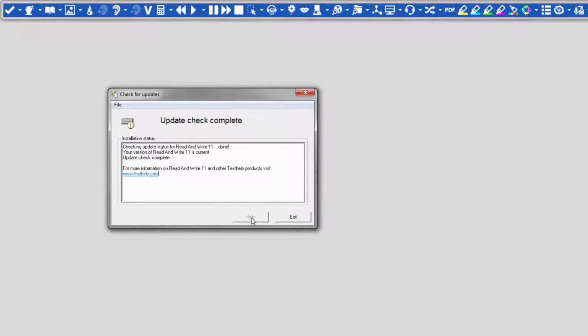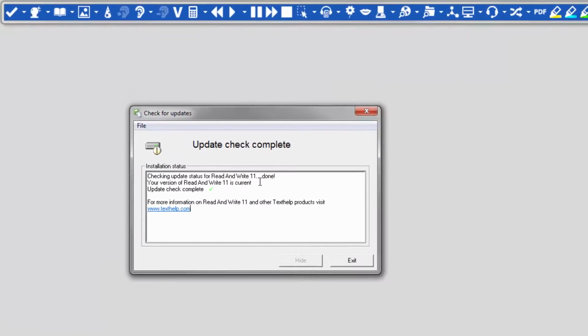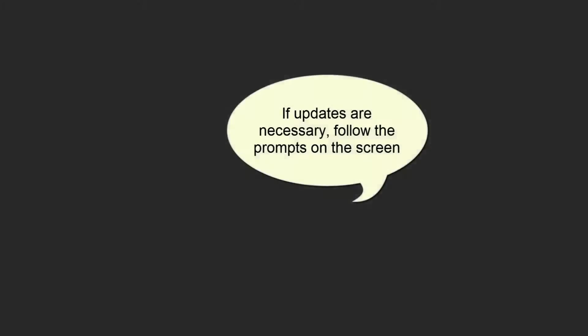Read and Write will check for updates. If the program is up to date, it will notify you that you are running the current version of the Read and Write software. If updates are necessary, follow the prompts to install the updates.